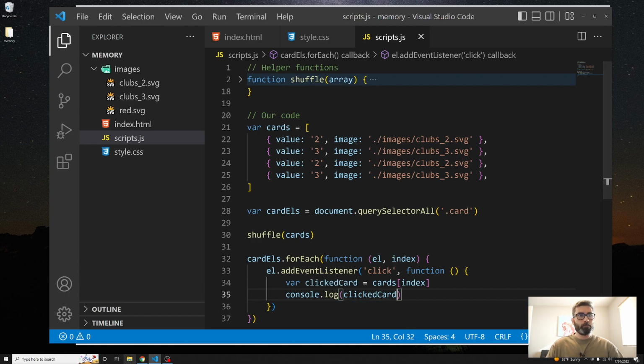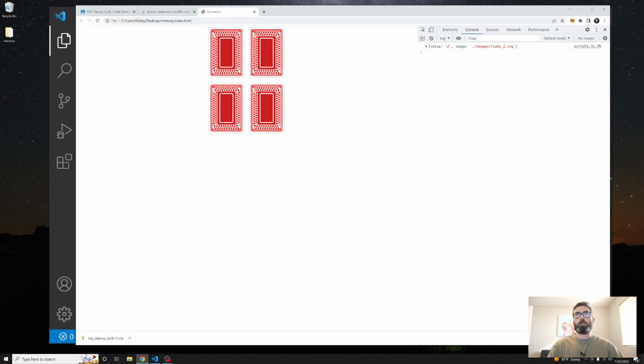Click card. And now I go back here and I click one and I go, hey, that's the 2, and here's the image URL. That's the 2 also, here's the image URL, here's 3 and 3. And the order should be different every time since we're shuffling that array. So we get 3, 3, 3. I'm getting lucky. 3, 3, 2. There we go. 3. So it is shuffling it.